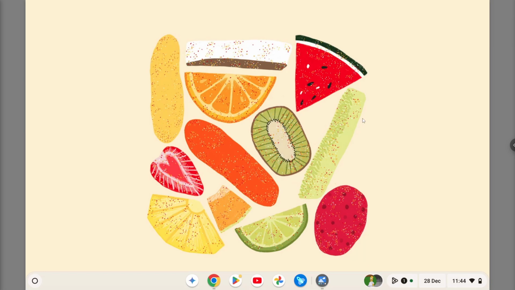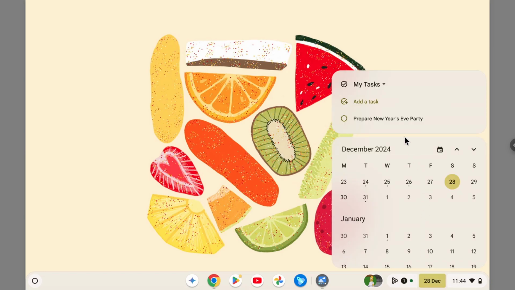So if you look at the bottom right corner of the screen, there is a clock, but next to it, there is the date of today. You can click on it to reveal the date, and at the top, you will see the task that you might need to do on that day. Today is 28 December 2024, and there is a task that says prepare New Year's Eve party. So that was a task for today, and you can of course see the tasks for other days.